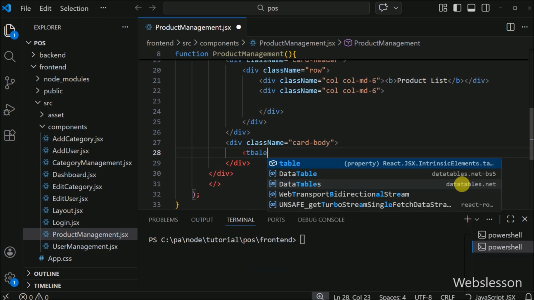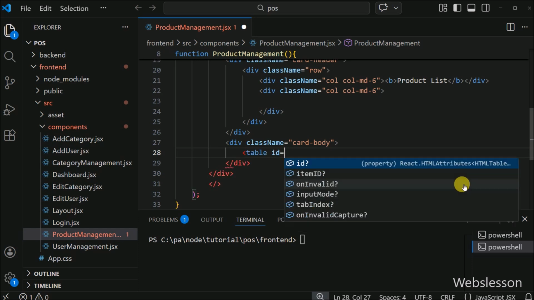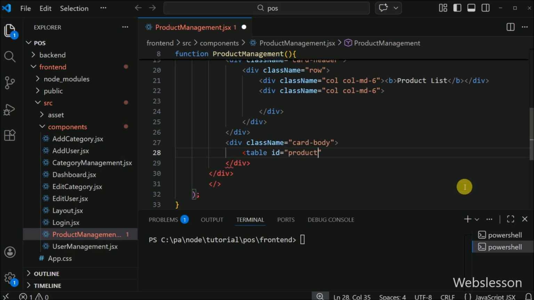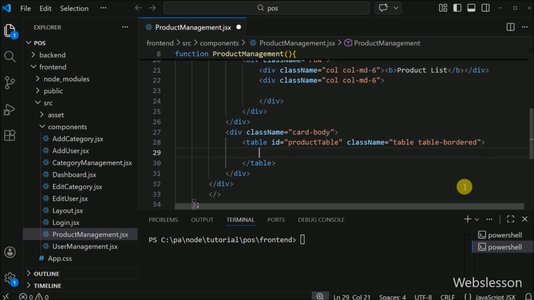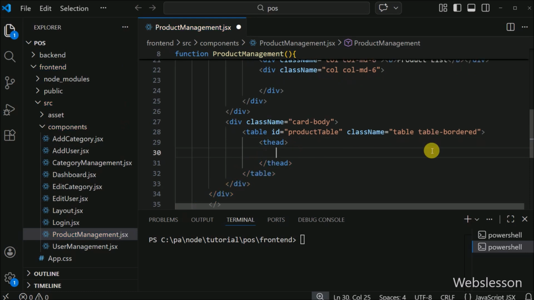Inside the card body, we have to write a table element with ID product table and Bootstrap table classes. Thereby here, we have created the target table for DataTables with bordered styling, matching the ID that will be used in the React useEffect setup. Inside the table, we have to write the table head section. So here, we have defined column headers for DataTables to align and display product data properly.